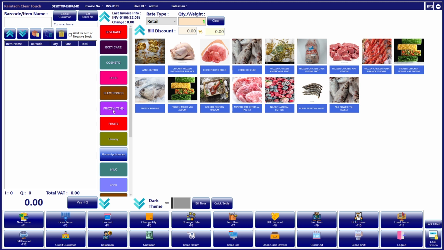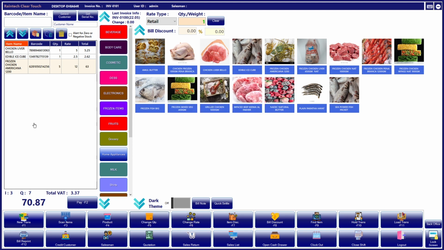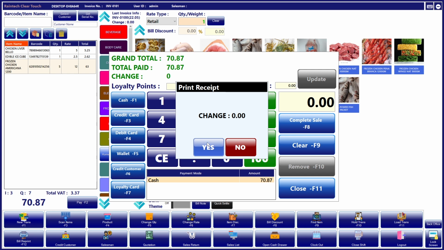If you want to do billing for frozen items, click on that like that. If you want to change the quantity, select any product and you can change the quantity as well. For example, 5 kg, or if you want to reduce it, see, automatically 5 kg will come over here. Click on F1 and yes, the bill will come over here.